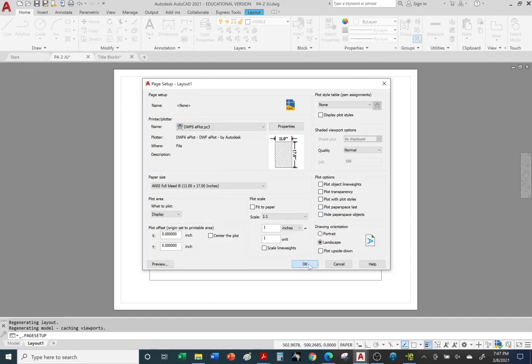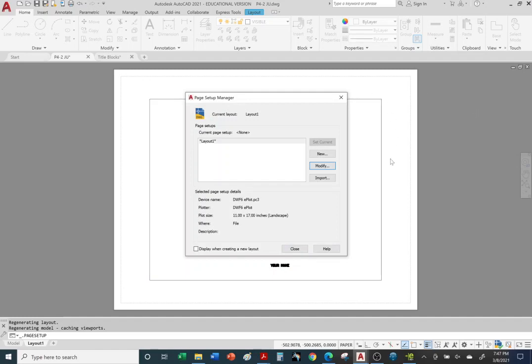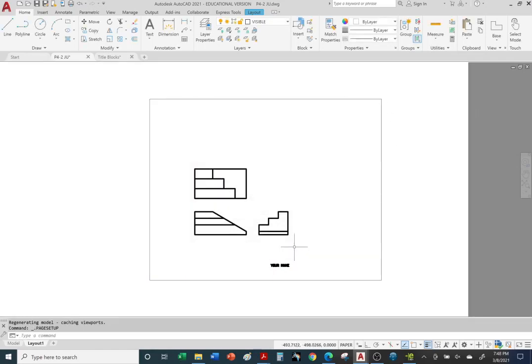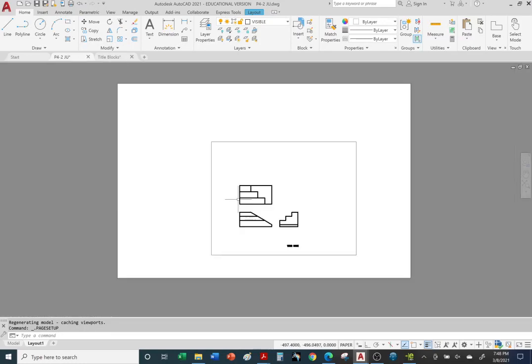Okay, so I'm going to hit OK, and watch my sheet size change and close. Bam! See, it's a lot larger. There it is. Okay, so let me insert a title block and border.